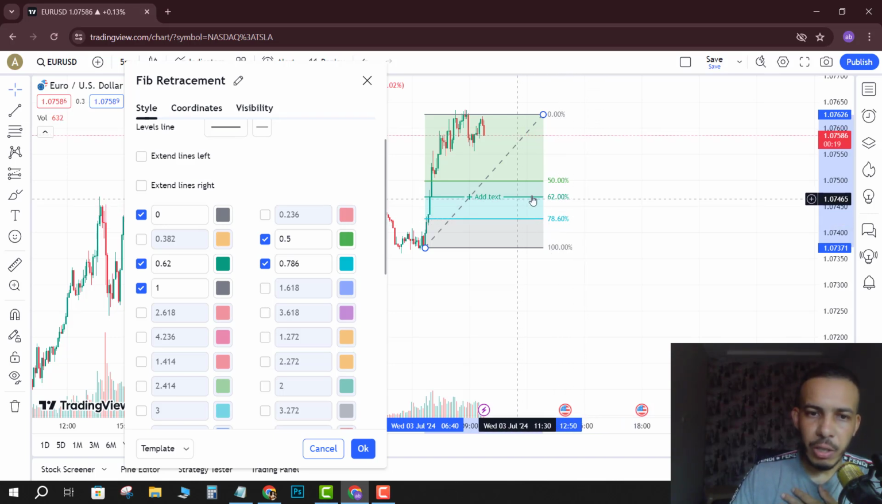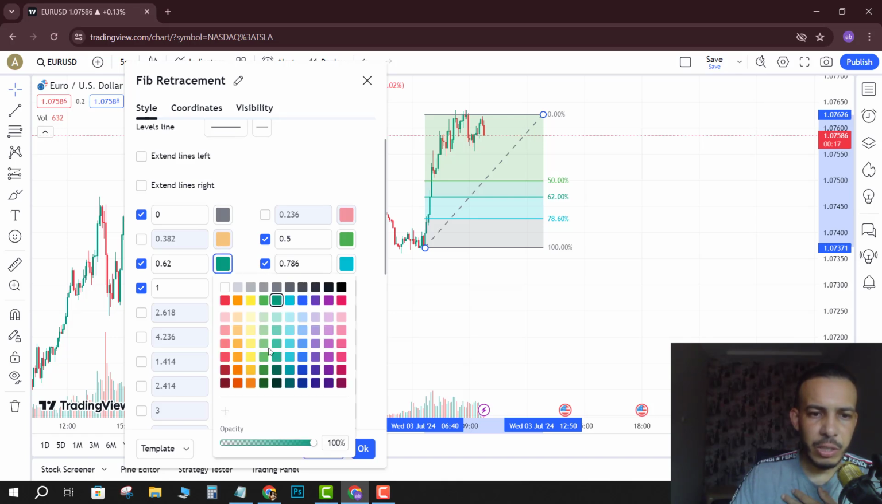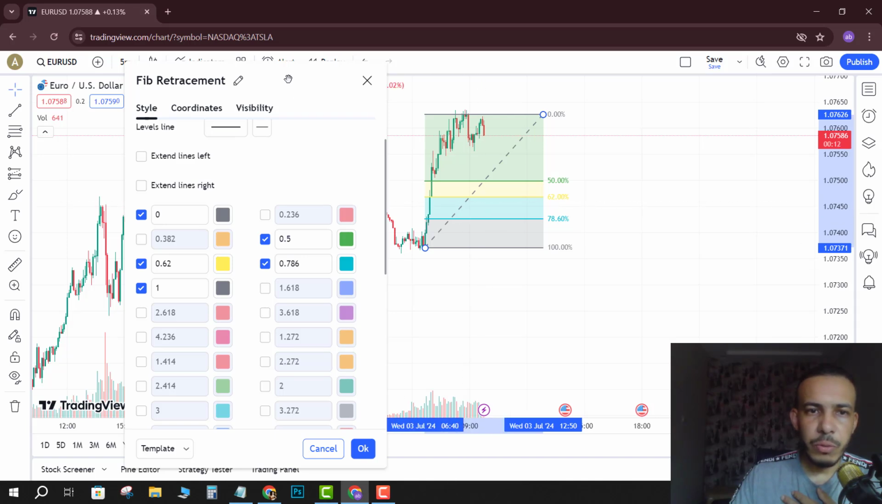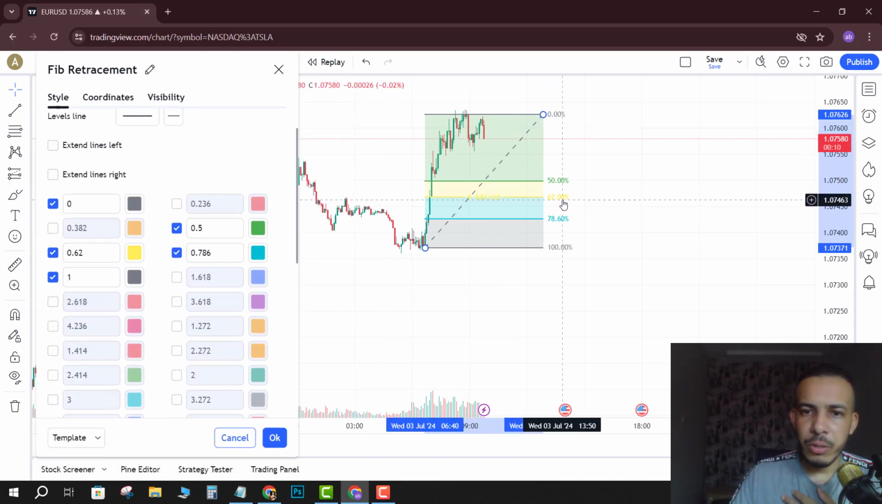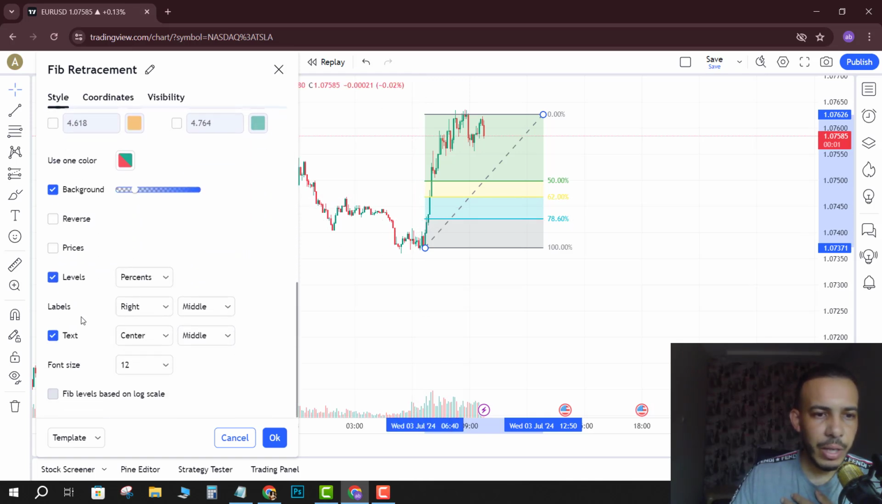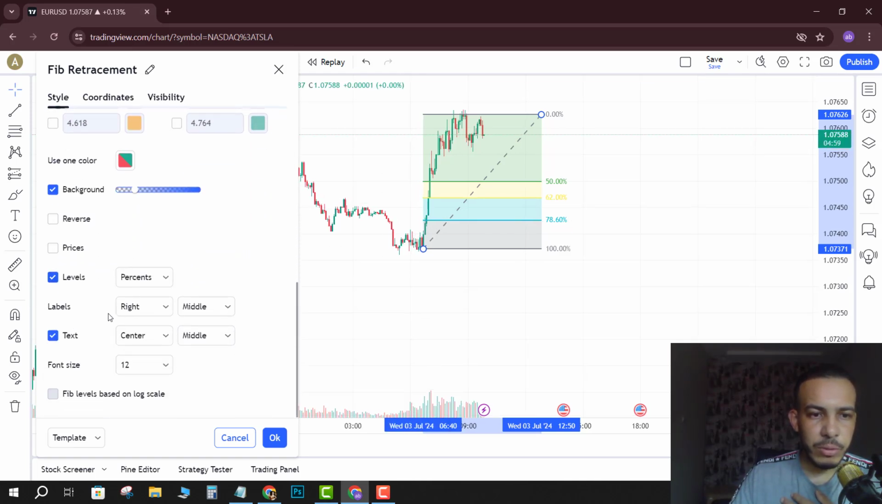If you want to change the colors, you can change the color from here. I think this is obvious. Also, if you want to change the place of these values from here to here, so let's say from the right to the left, just scroll down until you see labels. And as you can see, it's on the right. Click on it and change it to the left, as you can see. Or you can make it in the center if you want, like this.